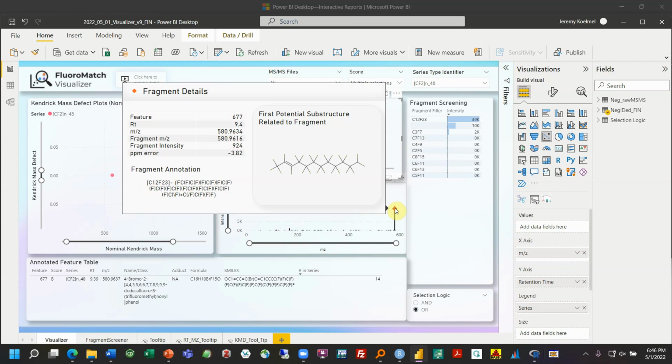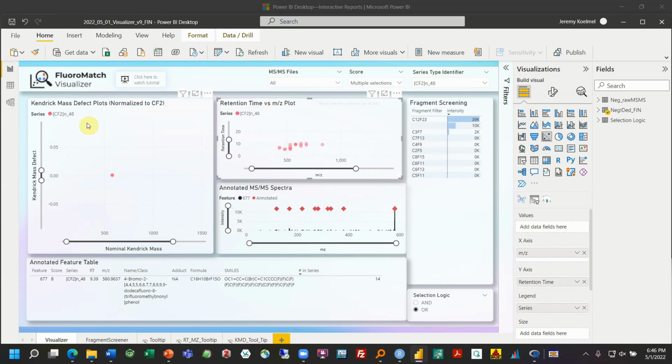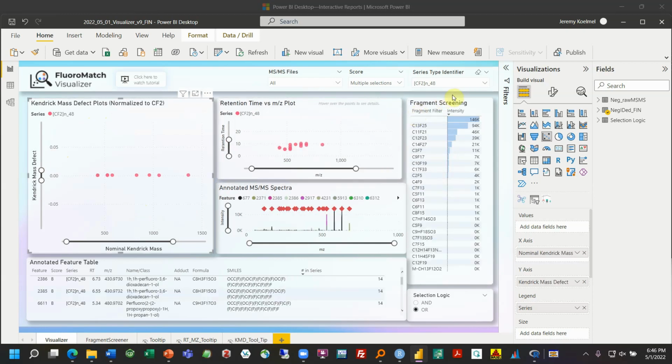And so here we've discovered a new series with an unsaturation, a long carbon fluorine chain without any kind of heteroatoms, and 1 degree of unsaturation. So very interesting. We can refresh this again. And so maybe you do something similar where you look at what's in and out of the range.